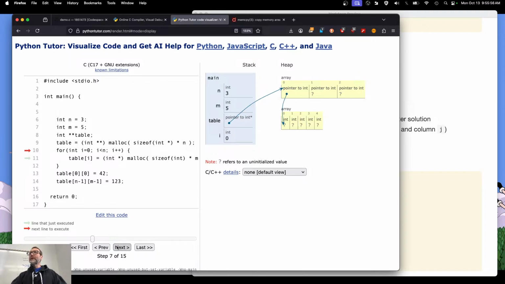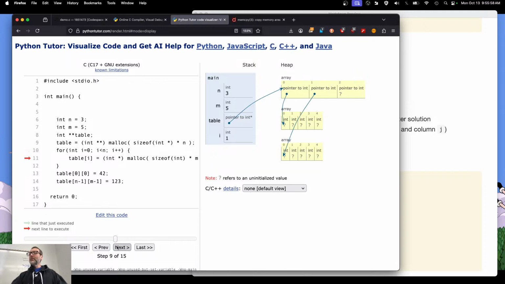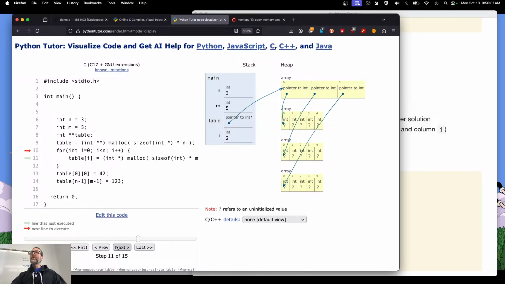So the first one points to the first row. The second one is going to end up pointing to the second row. The third one is going to end up pointing to the third row. And then after that, you can go ahead and set the values. That top leftmost point is going to be 42, and then the bottom right is going to be 123, and then everything in between. Whatever you want to do with it.